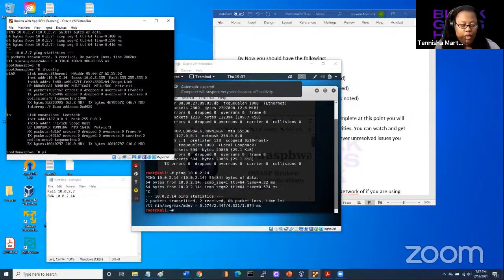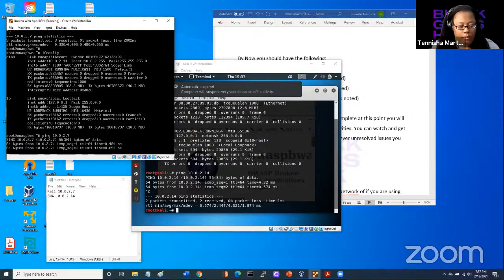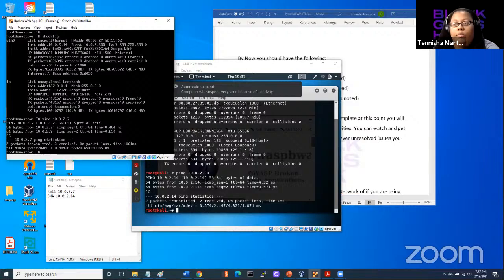And then we're going to do the same thing over here. So we're going to say ping 10.0.2.7, which is the Kali machine, and make sure we have connection to both machines. That just makes sure that both of the machines are speaking to each other.